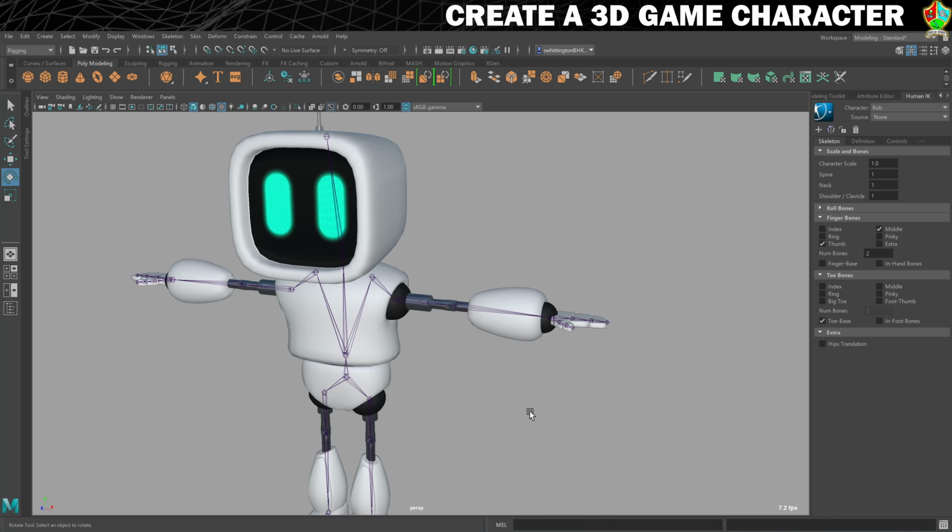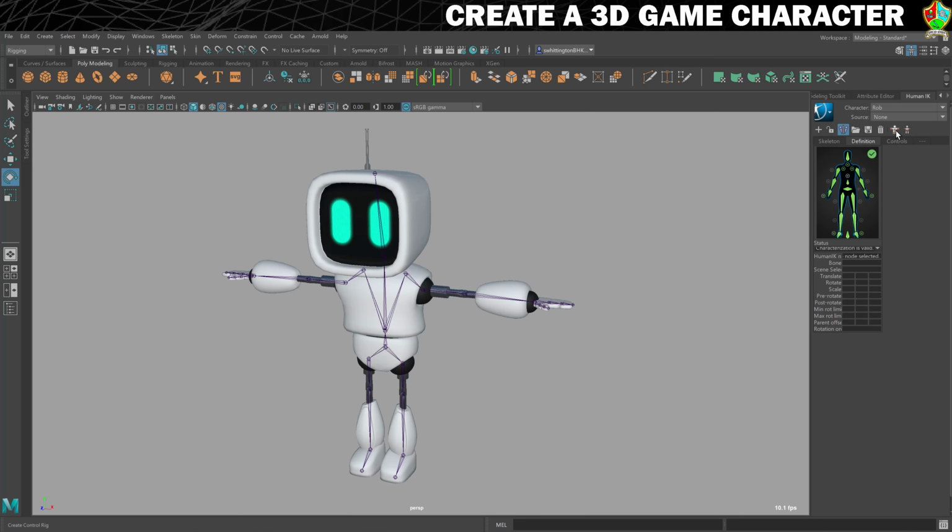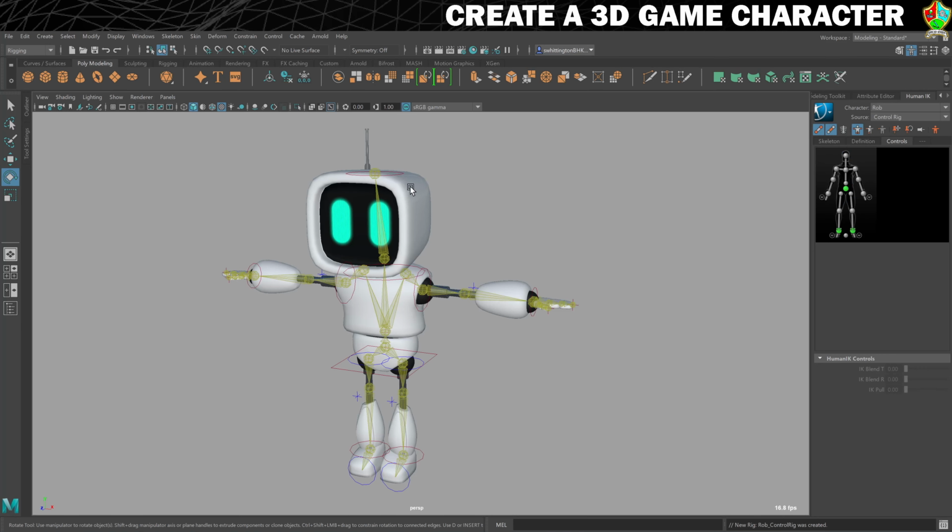The way that we want to access this first of all is if we just go to Definition, and then we've got some additional controls across the top, and there's this one here, which is Create Control Rig. If we click on that, you'll see that the skeleton starts to look a little bit different, and we've got lots of these extra controls here. And this is what we want.